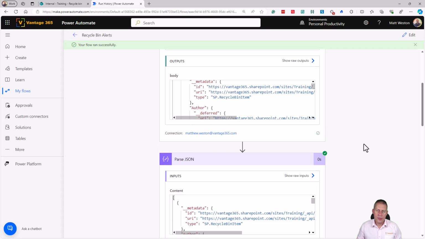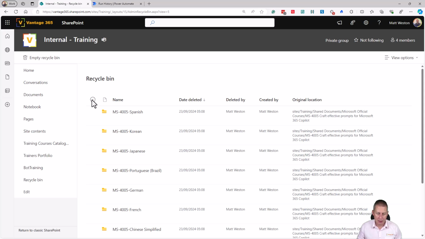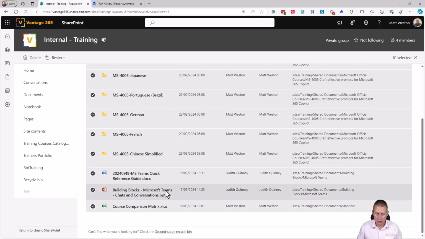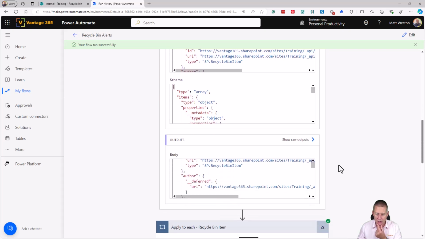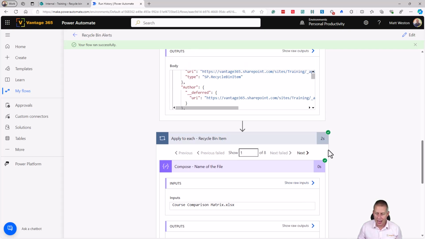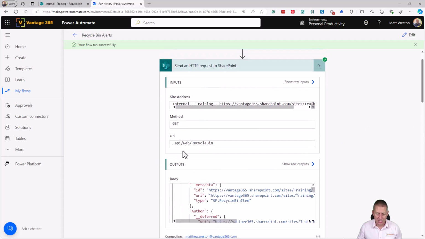Okay, so the interesting thing now is, if I go back to my recycle bin, let's just check how many items we've got in here. I've got 10 items in my recycle bin. But my flow only says that I've got 8. So what is the reason for that? Now, the reason for this is because when I call the recycle bin as this user using the web API, as in using the /API/web recycle bin, it will only show the files that I have deleted.